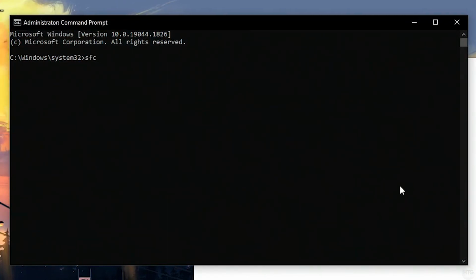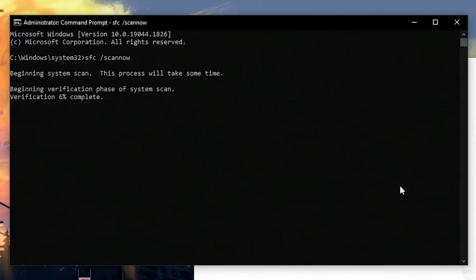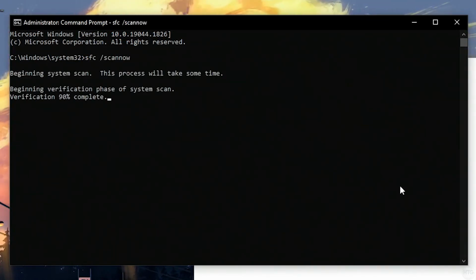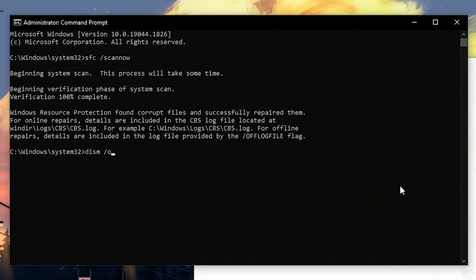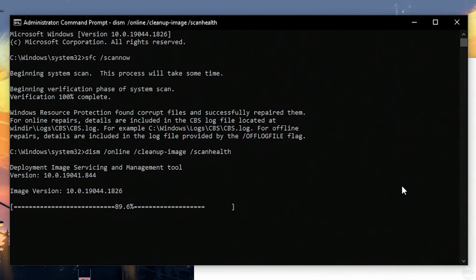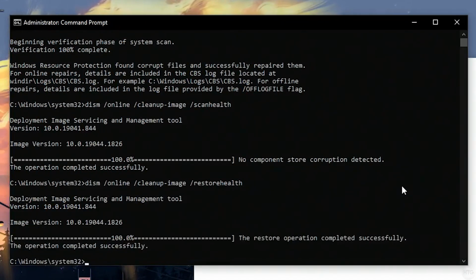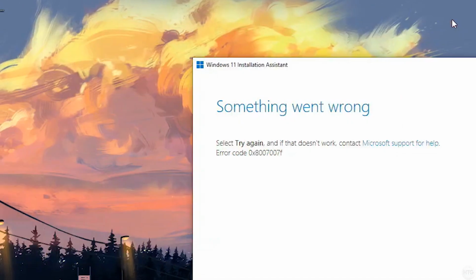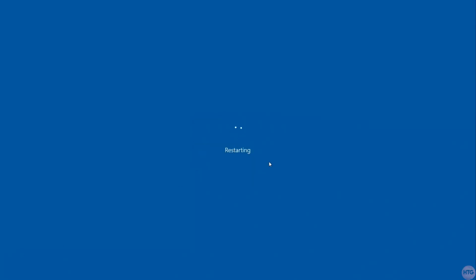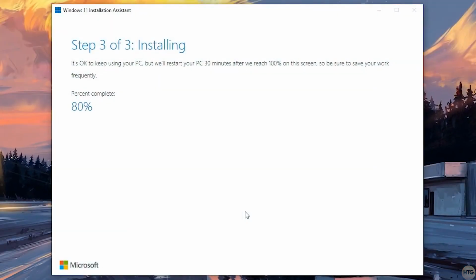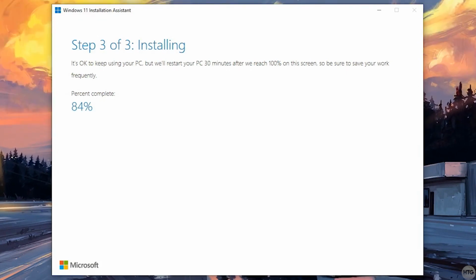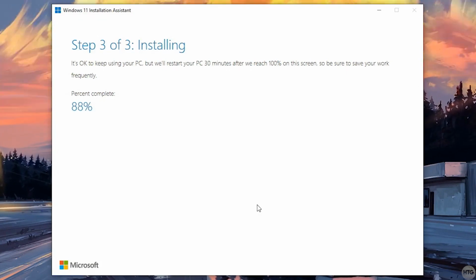First, I ran the sfc /scannow command, which will scan and fix any system file corruption issues. The next two commands will then scan the Windows 11 install image that we downloaded for any issues and then fix them. When the final command has finished, you can now close out of Command Prompt, restart your computer, and then run the Windows 11 Installation Assistant again, and hopefully this time around it will finish installing Windows 11 without any issues.